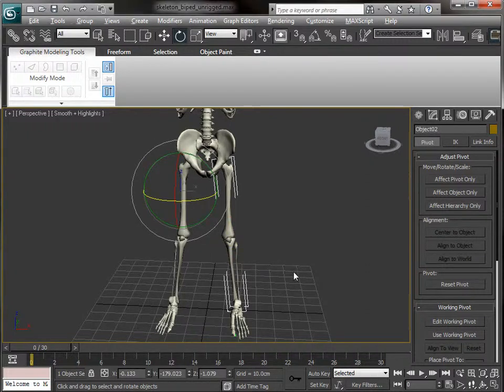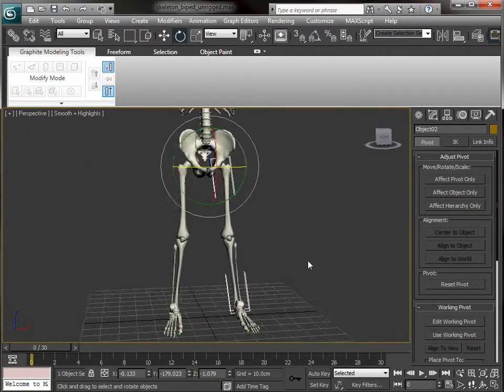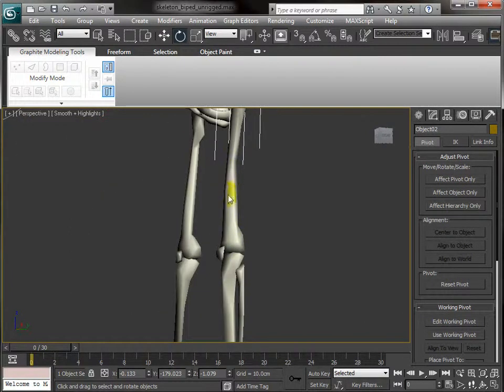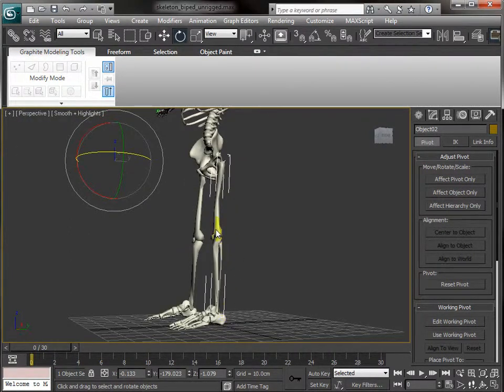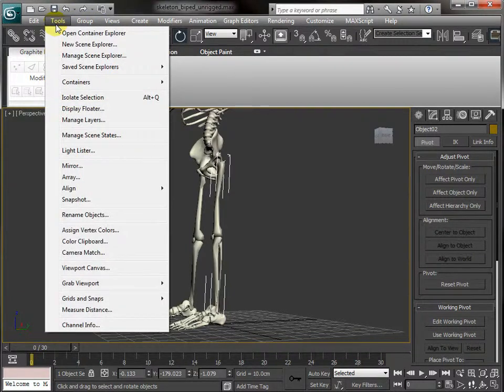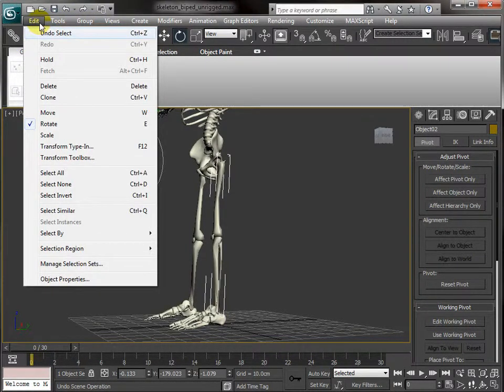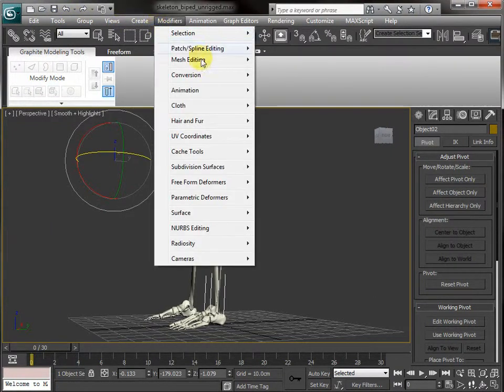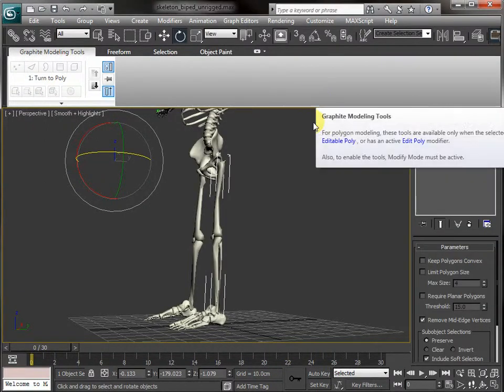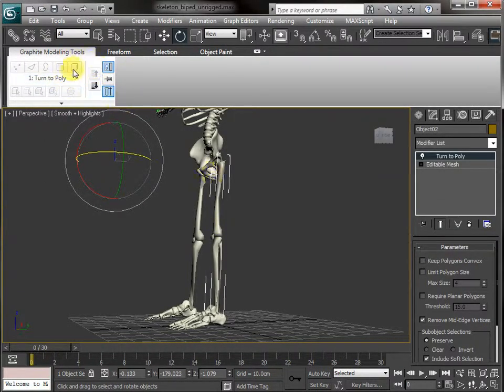Now another little bit of preparation work I've got to do. If you take a look at this object, this whole leg is a single unit. So I'm going to have to change that. So if I go to modifiers, conversion, turn to poly, that means I can then... okay, so that's not worked. Let me just right click, scroll down, convert to editable poly.